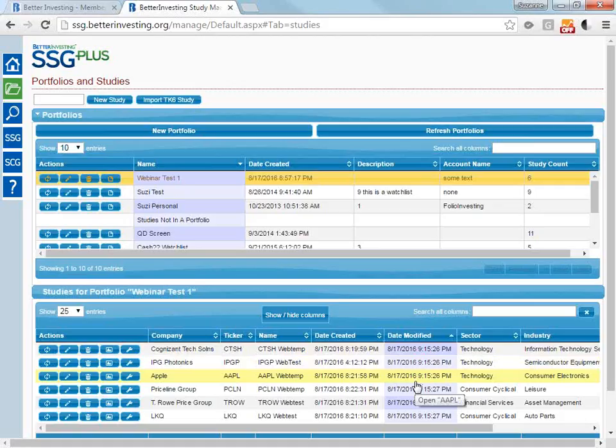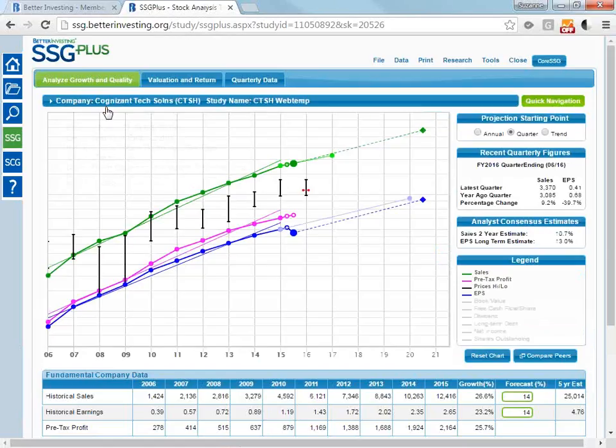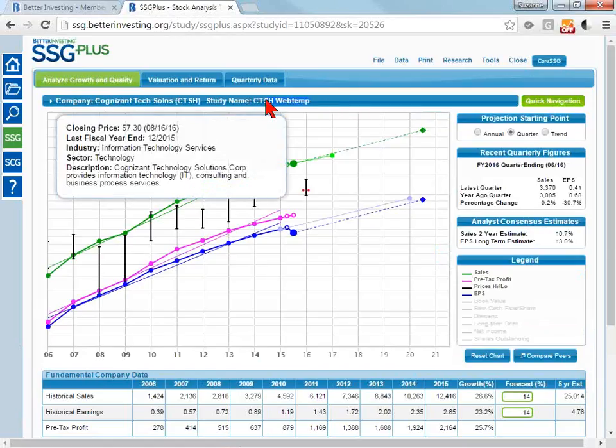Great question coming in here. When you update the data, what data is it actually updating? Is it the estimates? No, it is not the estimates. It's just the underlying fundamental data. So let me open that Cognizant stock selection guide. To do that, all I'm going to do is click on this yellow row and it will open and I'll see my Cognizant study come up. Here's that name, that web temp name that we talked about before.